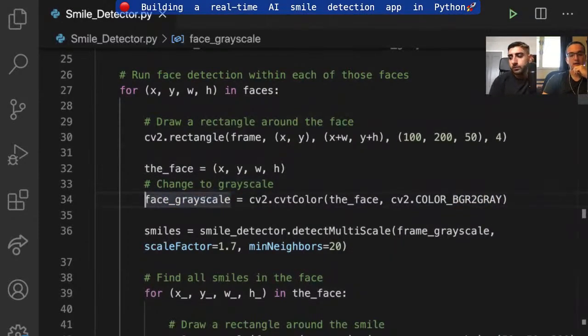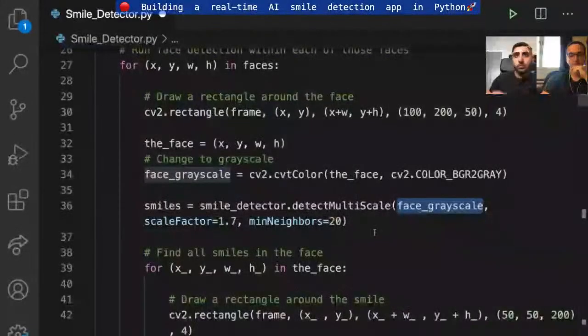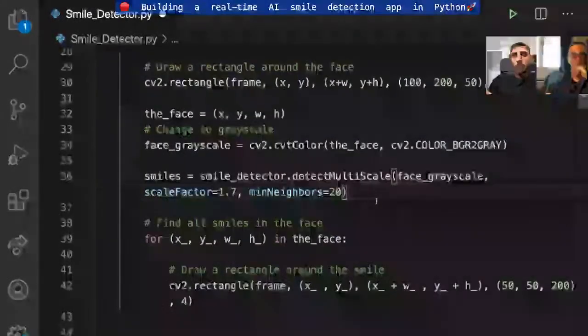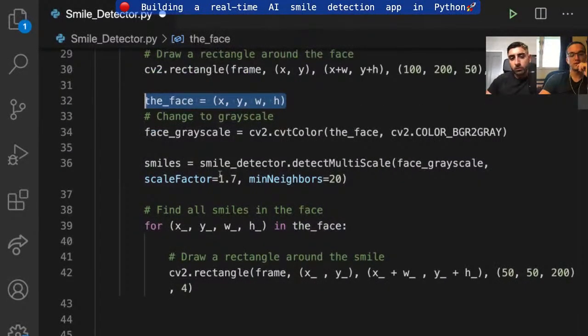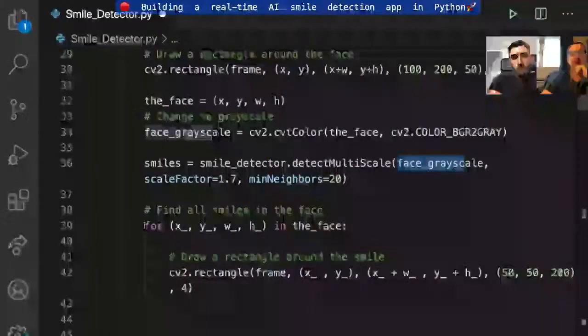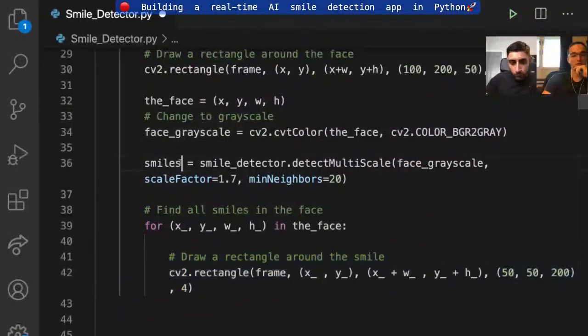Then in the smile detector, instead of detecting on the whole grayscale frame, let's only run it on the grayscale face. Now this should be working, but the only caveat is this doesn't exist yet properly. This doesn't actually work, but this is the general idea. So once we have this, we can run the smile detector only on the face. And then we can draw all the rectangles around the smiles within that face after we find the coordinates of smiles. So it's actually going to be smiles.